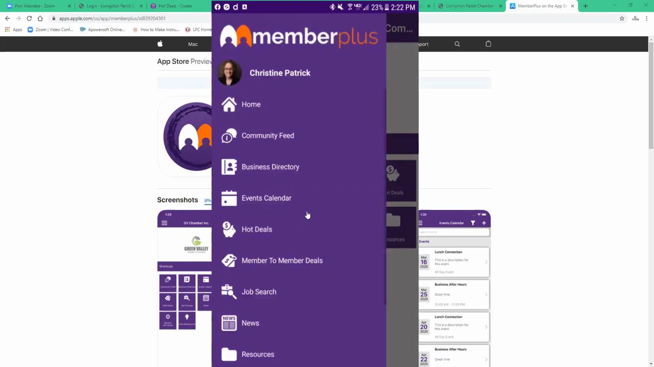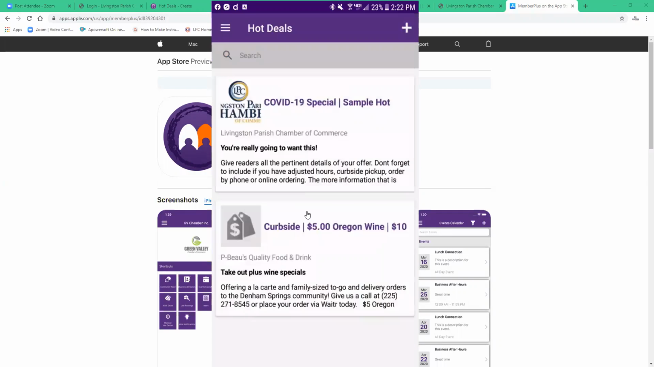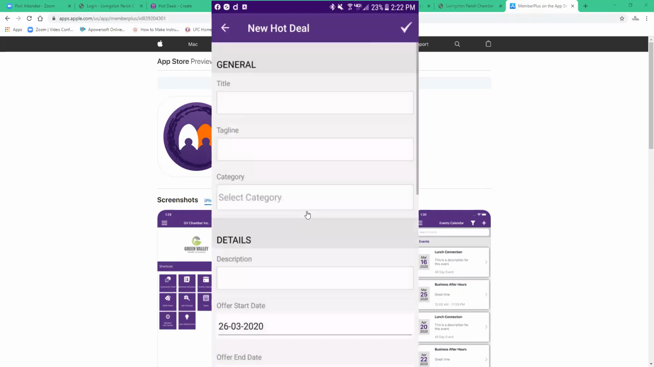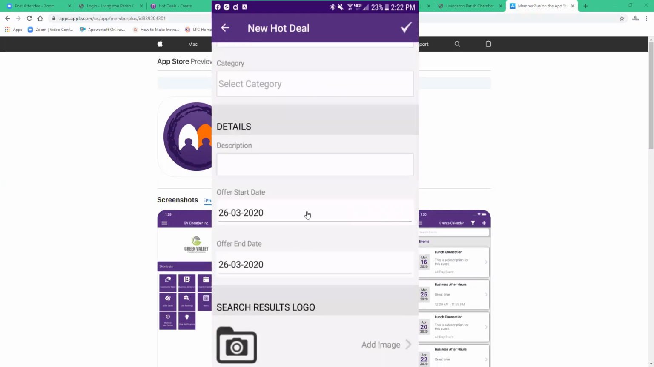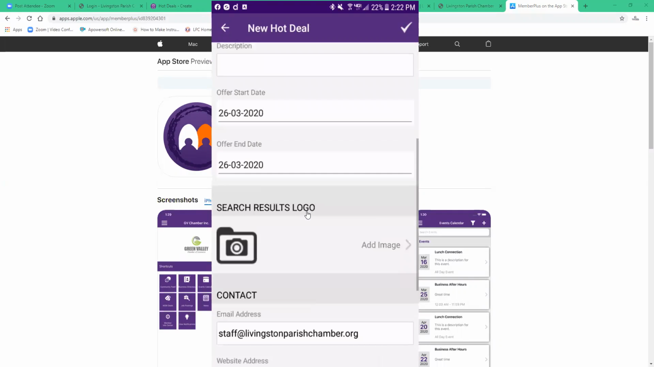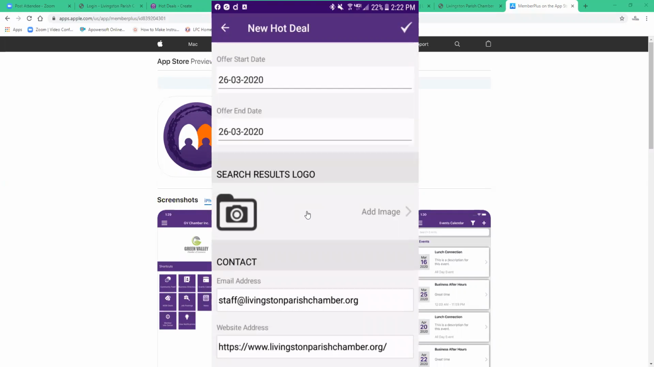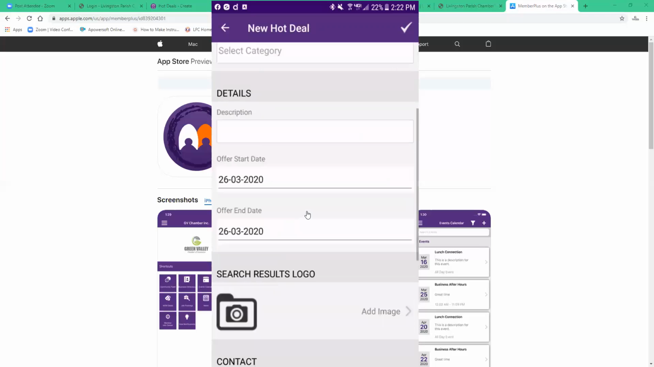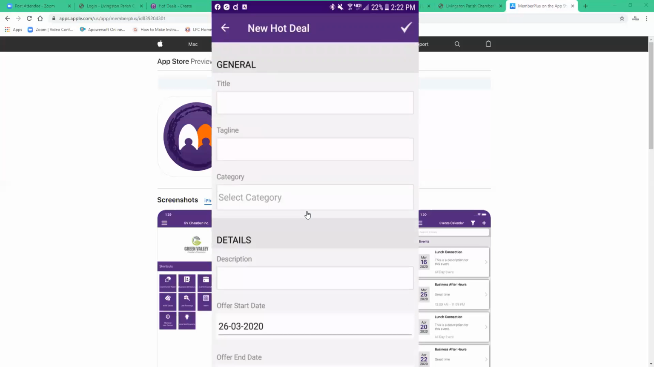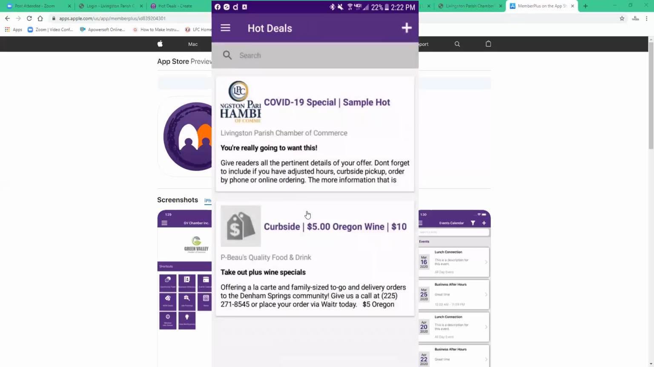So we're going to click on the hot deals. You'll see those same deals listed here. And if you want to add a new one, just click the plus button. Edit all of the information. You can add an image right from your phone. So, you know, if you're going to do that, be sure to have your logo ready on your phone or some other image that you want to use. And when you're done, you click the check mark and it will create your deal.